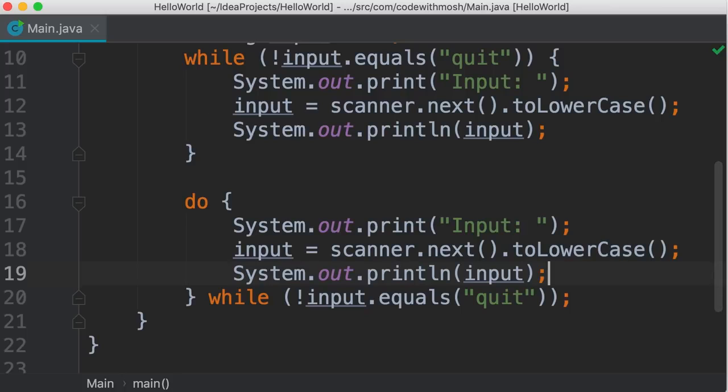Now compare these two types of loops. With while loops, we check the condition first. So if the condition is false the first time, this loop will never get executed. In contrast, with do while loops, we check the condition last. So do while loops always get executed at least once, even if the condition is false. That is the only difference.